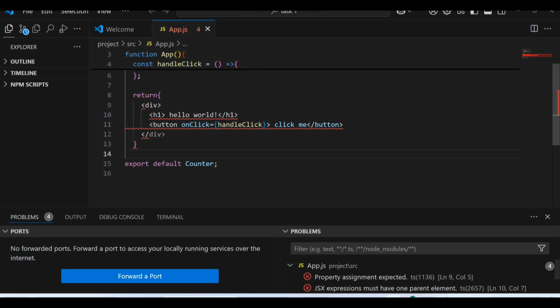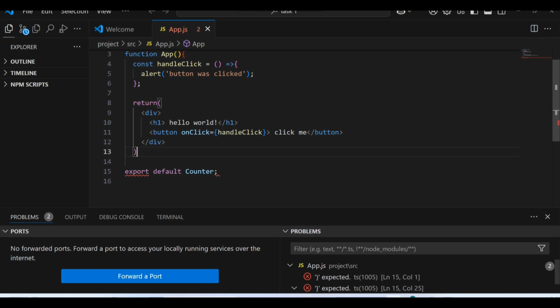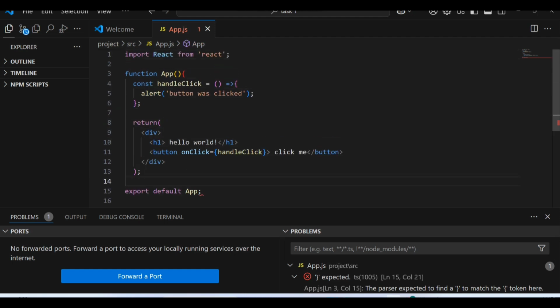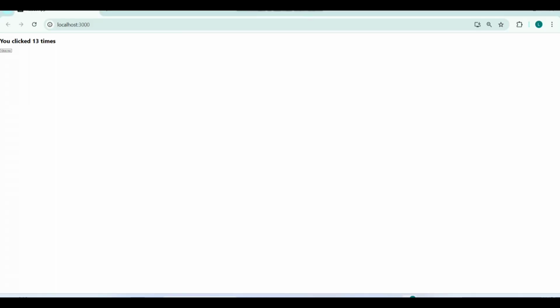It shows the attached event handler. I'm using a handleClick arrow function. Next, I close this div tag. It's showing Hello World, Click Me. It shows the alert message, the button was clicked. So this is the example for event handling.